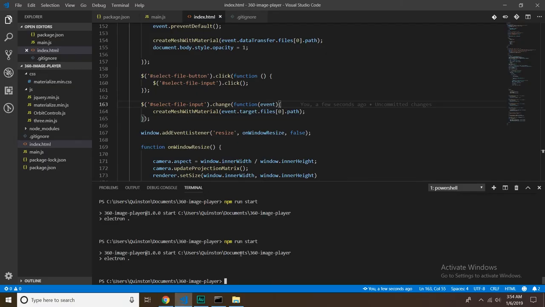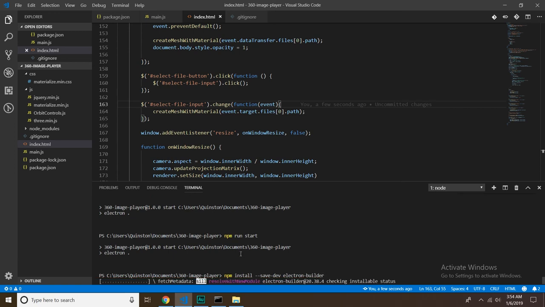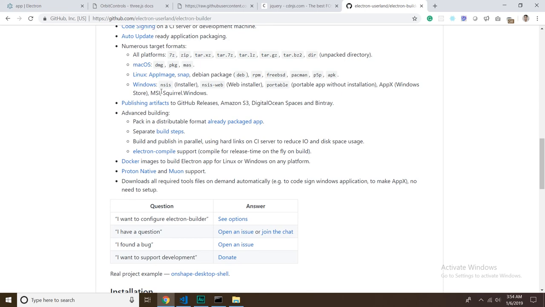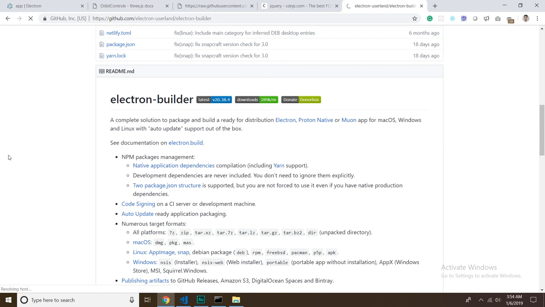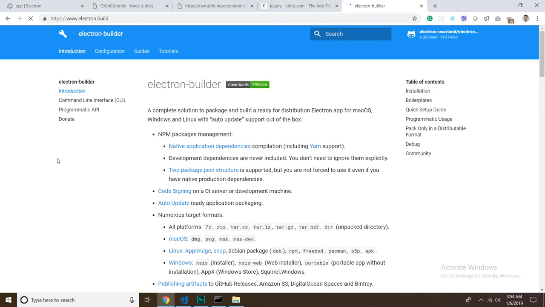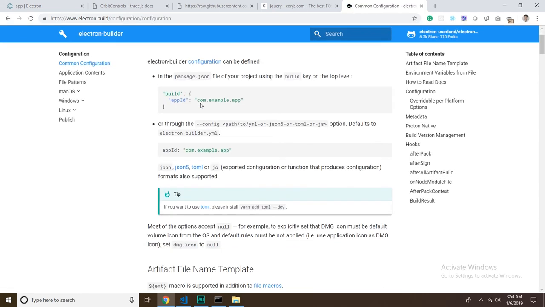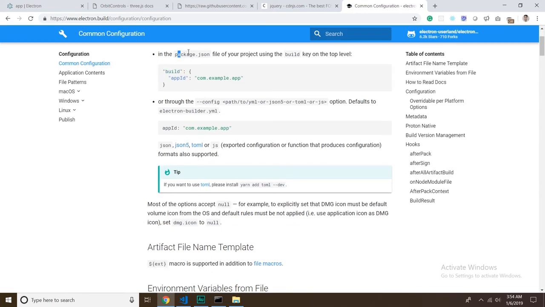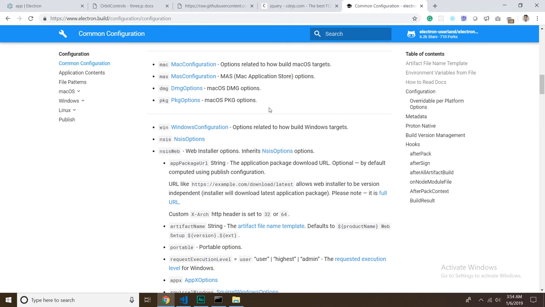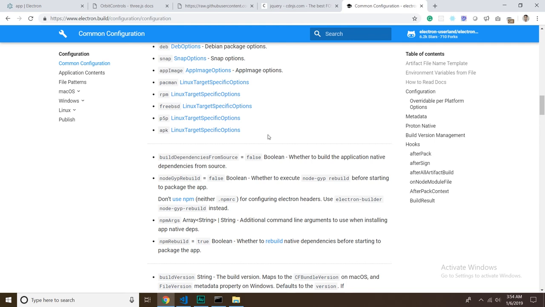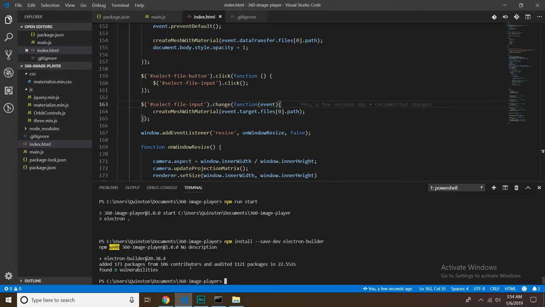But first I will need to install Electron Builder. So npm install --save-dev electron-builder. It installs everything. I also want to show you the documentation for Electron Builder, which is conveniently at electron.build. In this documentation, if you go to configuration files, you will see there's something called build. In the package.json file, we have to write something called build, and in that we define everything we need to do, which I could copy and paste, but let's just write everything and show you exactly how it works.